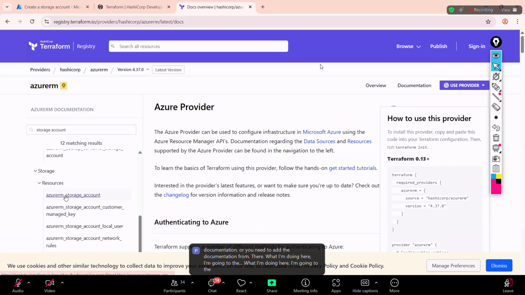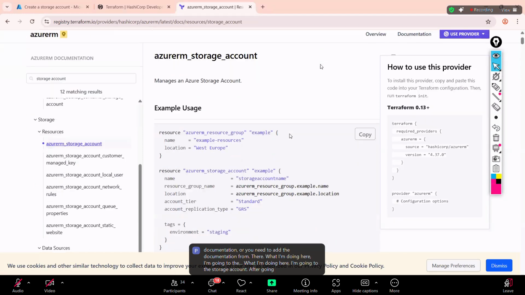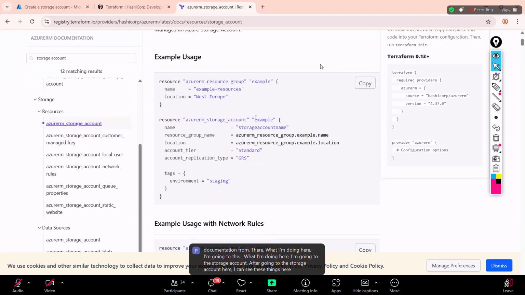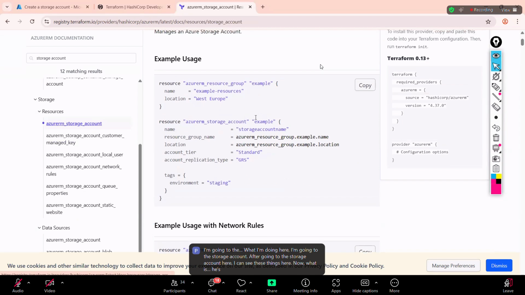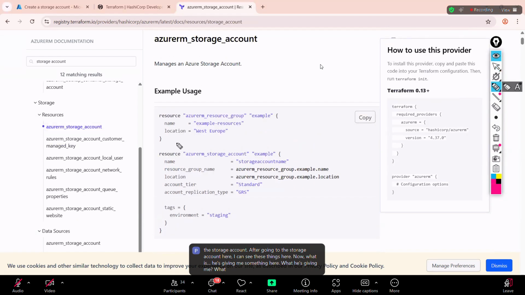the storage account. After going to the storage account here, I can see these things here. Now what is it giving me? The first block, it's defining the resource group. If you want to change the value, you can change the value. Under the resource group block here, under resource block, we have a storage account. This is the storage account name. So this is what we have.